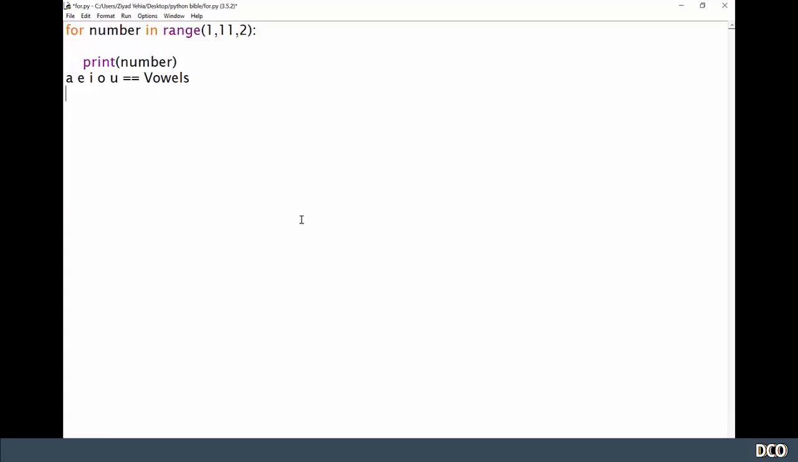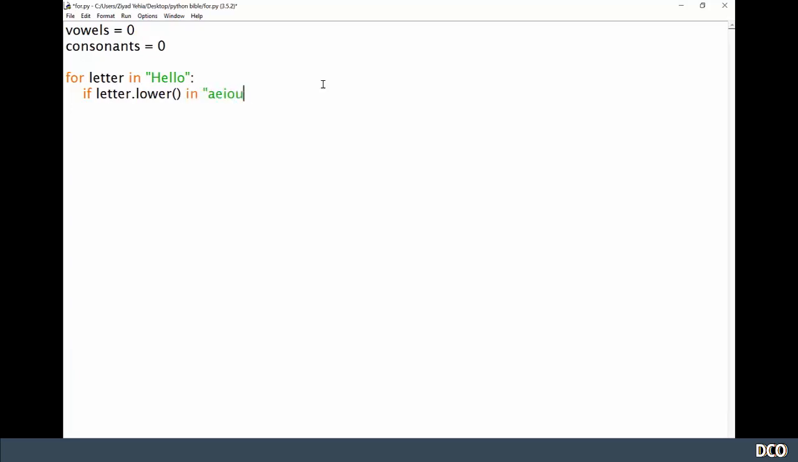So let's say we want to loop through a piece of text, okay? We're going to set a variable to count our vowels, and set that to 0. We're going to set our consonants starting off as 0 as well. Now, for every letter in the word, let's say, hello, if that letter in lowercase is in A, E, I, O, U, these are all the vowels, then vowels is going to be vowels plus 1. Does that make sense?